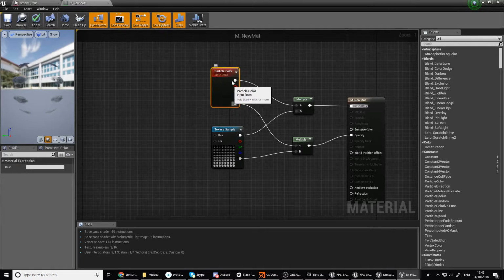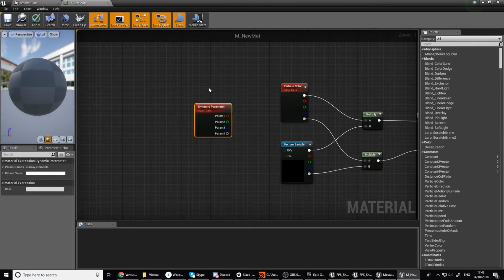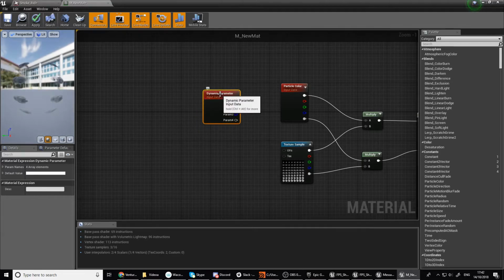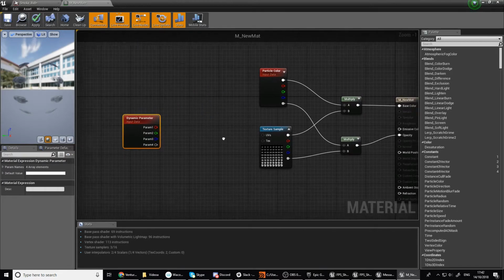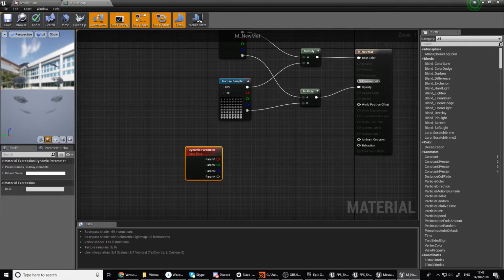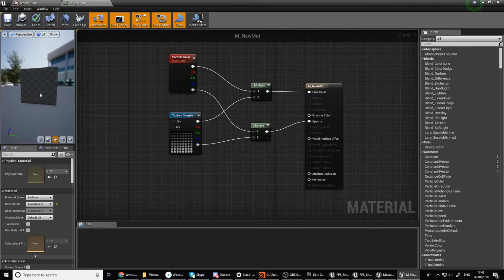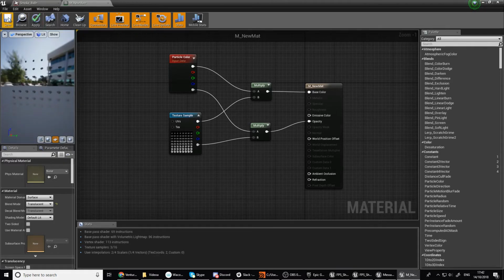So for instance, this is the particle color node, but there's other things like dynamic parameter. And this is what you can set in Cascade. You can set values in here, you can set keyframes, curves, and whatever else you want it to do. And then you can tell it to do things in your material, like randomly change color or increase the emissive over time. But I can cover that in another video if you'd like me to go over that. For now, we're just going to leave it like this. That looks good to me. So let's apply that and save.